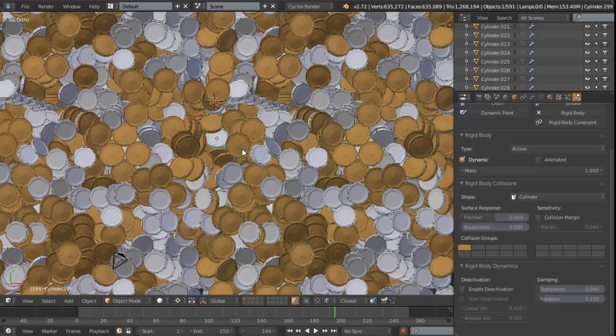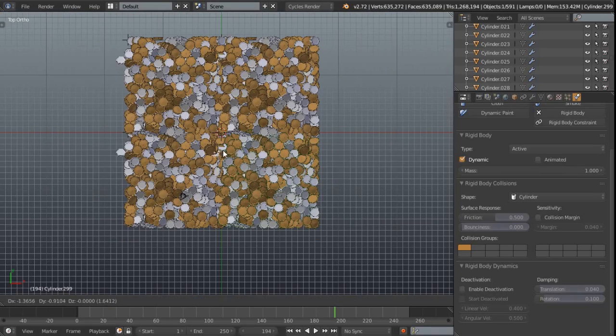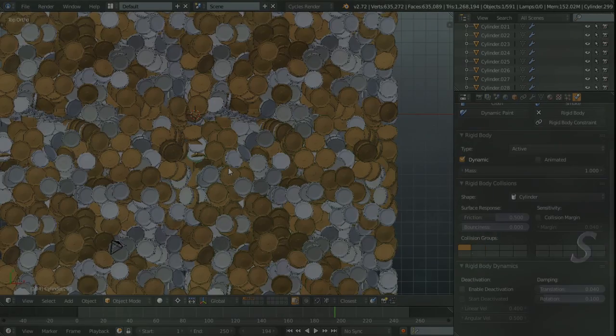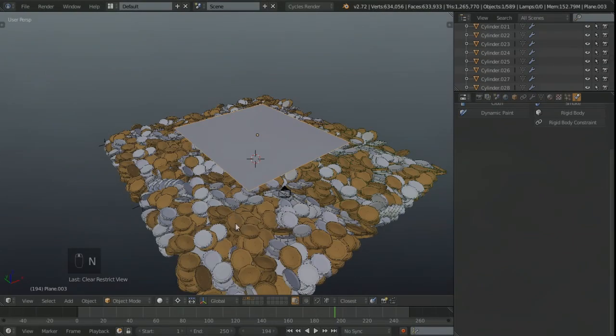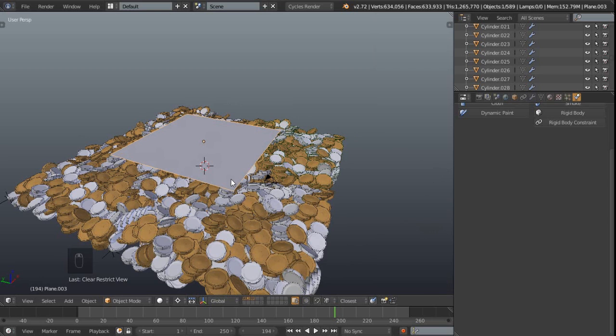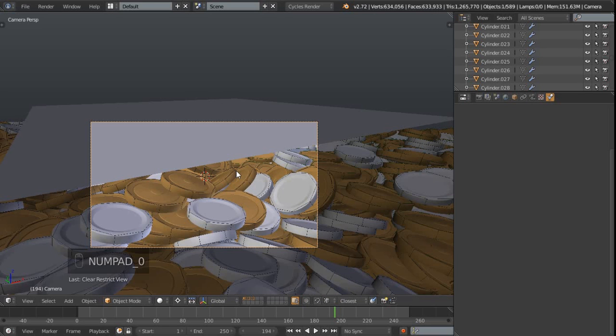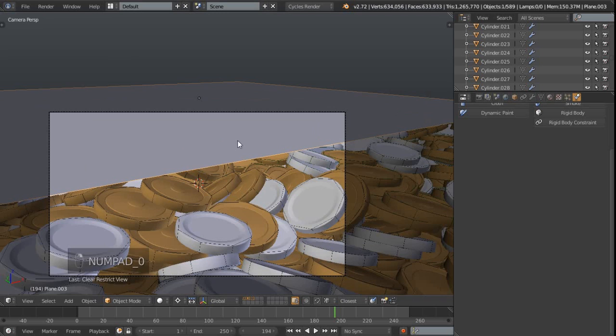Incidentally, if we try and move one, we should see them all move. So that helps for the tiling as well, obviously. One thing that we can do is bake onto here, but we can also set up the camera so that we can use that for capturing renders as well. So press 0 on the numpad to take a look through the camera.